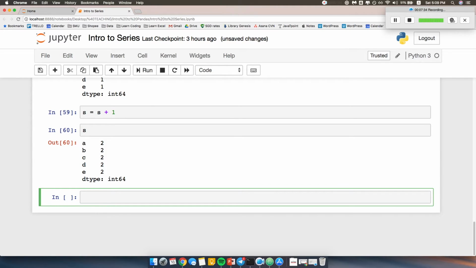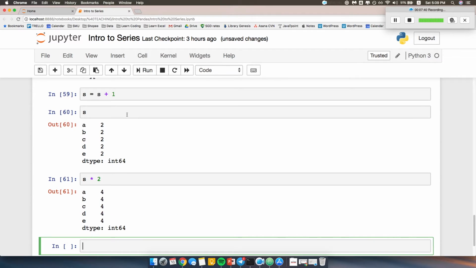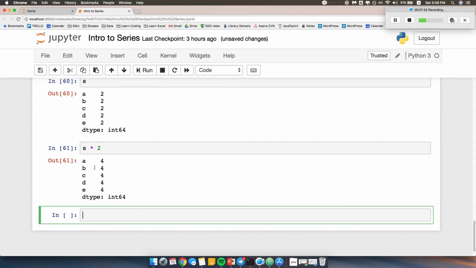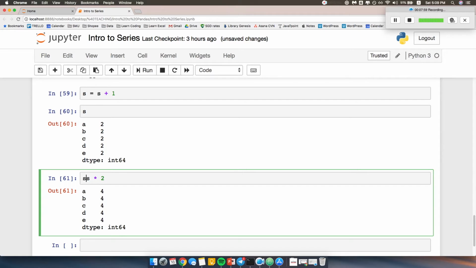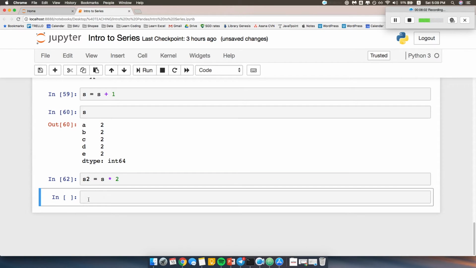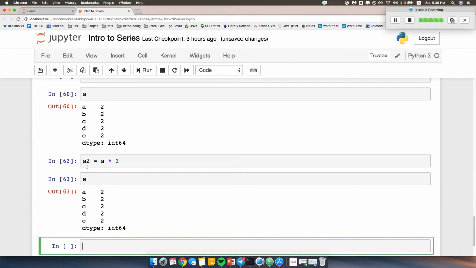Not only plus, you can also do S times 2, for example, and you get 4. Each value inside the series S will do a product operation. So what if I have S2 equals S times 2, and now we have S equals 2, 2, 2, 2, 2, and S2 equals 4, 4, 4, 4, 4.